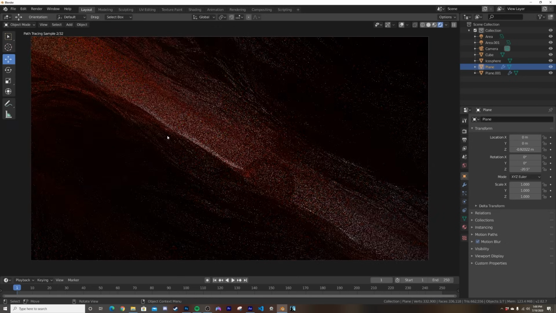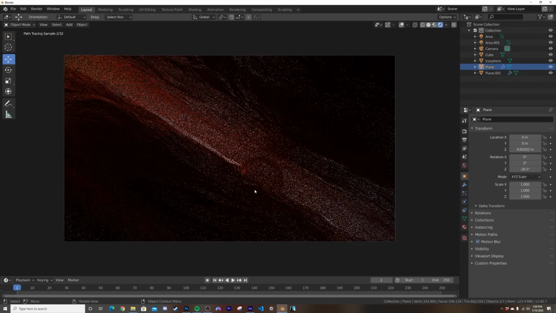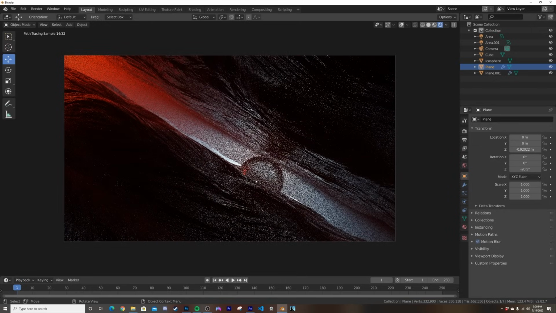So the light is reflecting in a really cool path, kind of like this right here. So I'm really liking how this is looking. It's very noisy, it's very muddy, but don't worry, we are going to solve that. Once it renders, it'll look much better.